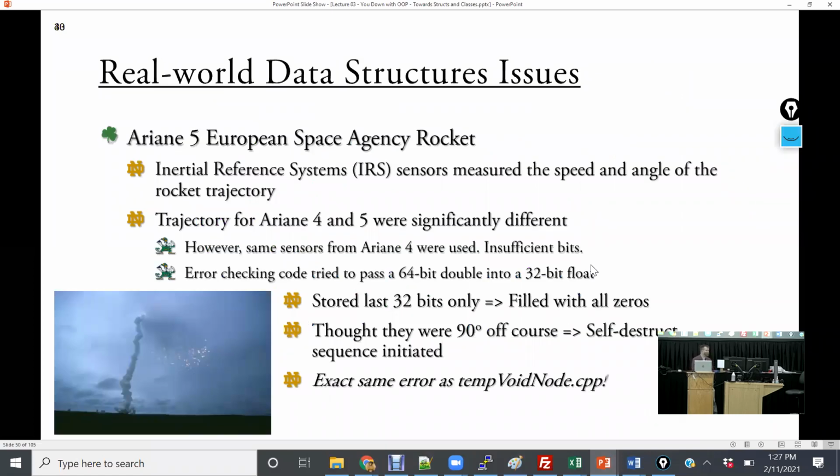There's a reason why this is important. Here, this is the Ariane 5 European Space Agency rocket. What happened is they were using procedural programming and a programming language called Ada. They screwed up a bit shift, and they put the last 32 bits of a double into a float and thought they were just saying it equals.